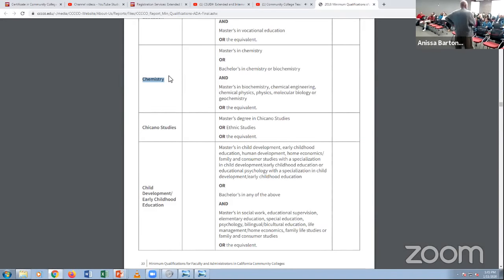Now, to teach chemistry courses at a community college, you have to have a master's in chemistry, or a bachelor's in chemistry or biochemistry and a master's in biochemistry, chemical engineering, chemical physics, molecular biology, geochemistry, or the equivalent. Now, if you're smart enough to do that, you're going to be rich, is all I can think. Can any of you do that? No, I can't either. My granddaughter is a geophysics major at Berkeley, and I don't understand a word she says, I'll tell you that.